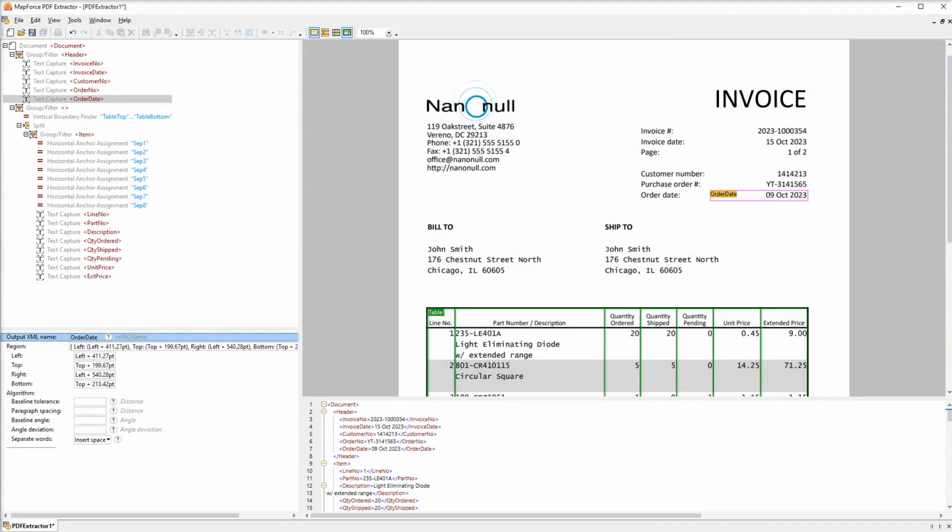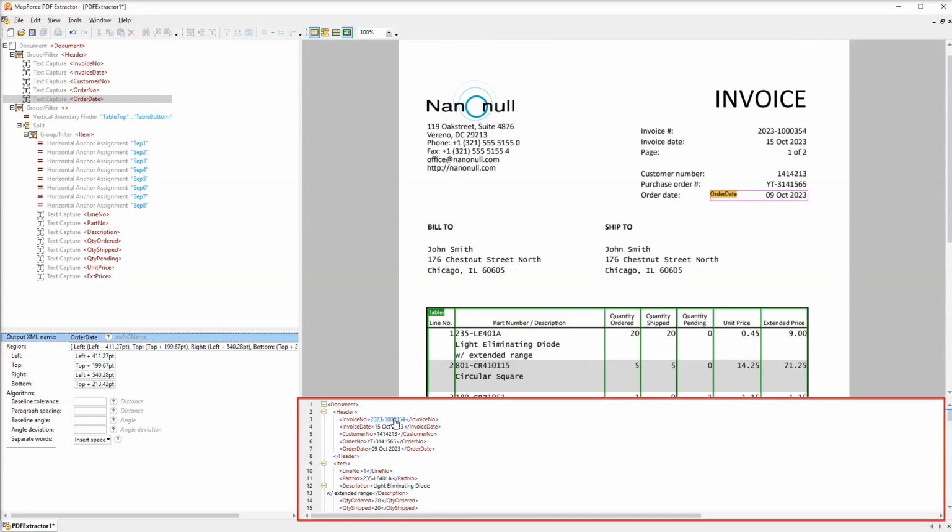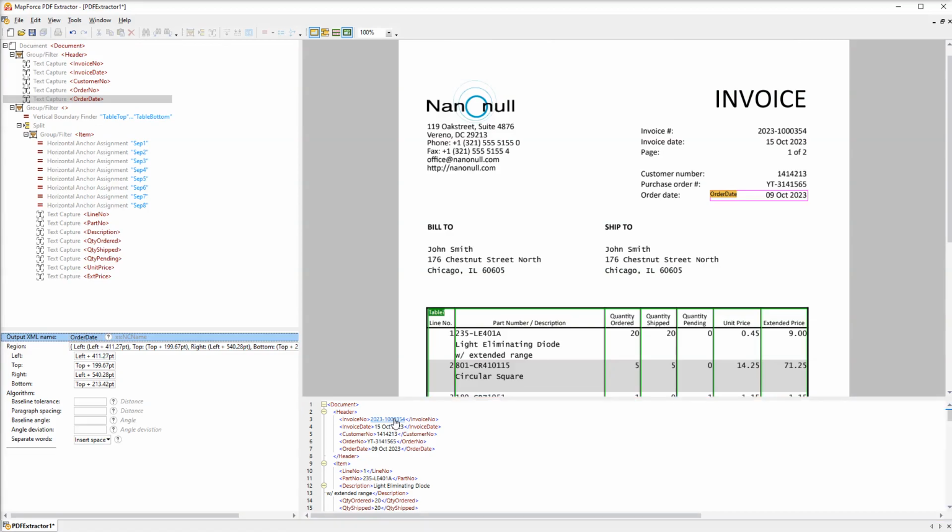We have created some other text captures, and now the header looks as follows. Let's also check the result in the output pane. A useful tip is to click elements or their values in the output pane to see what objects they refer to on the page.